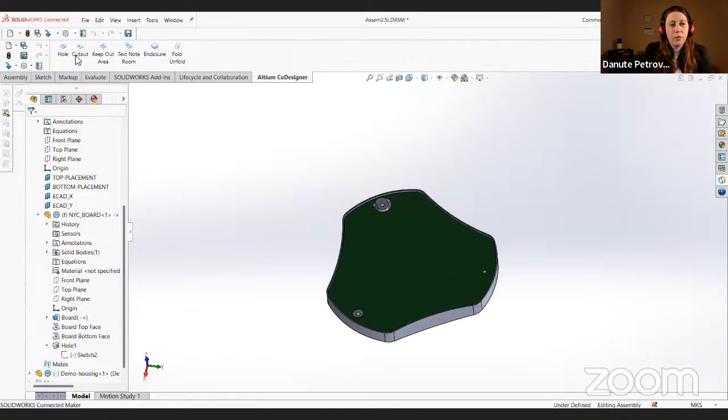So the other thing that you have is the cutout, which maybe you will use just if you have a cutout inside the board. For the edges, you will make it part of the contour. But if you need a cutout inside, then you have to use the cutout area. In addition, you have a text note that you can place somewhere, and the fold and fold I showed you is just for flex boards.